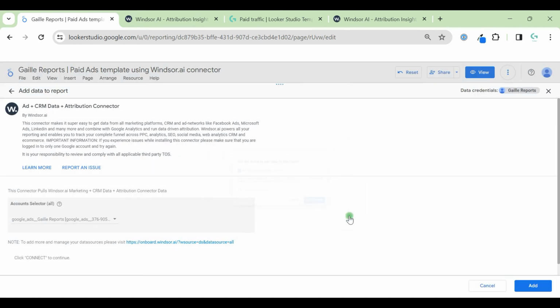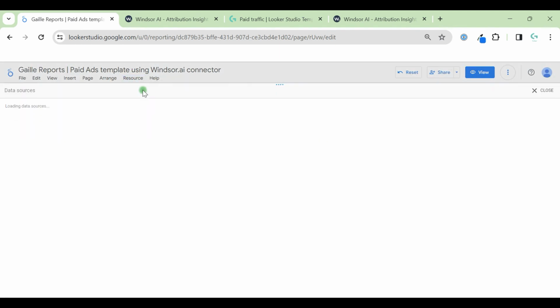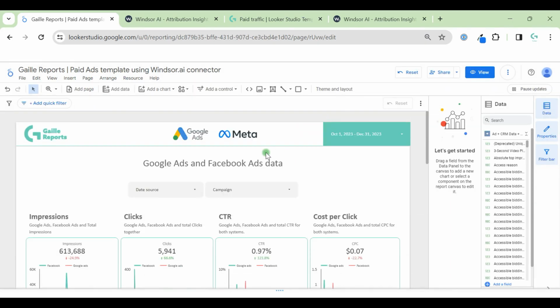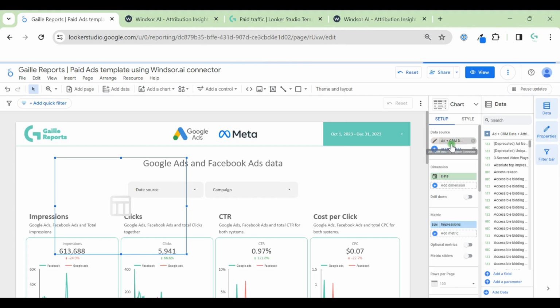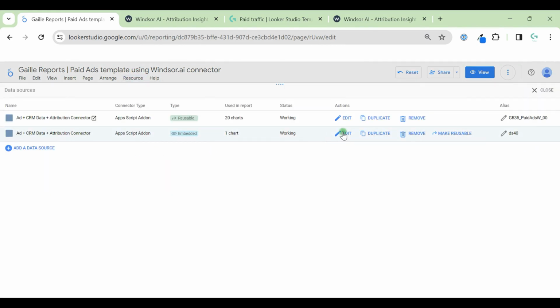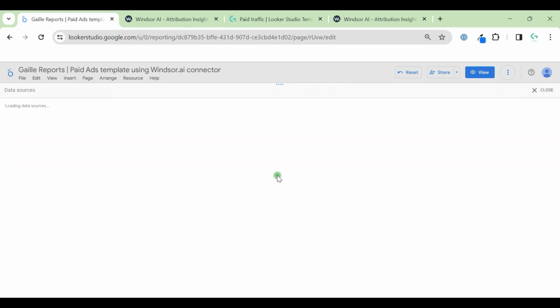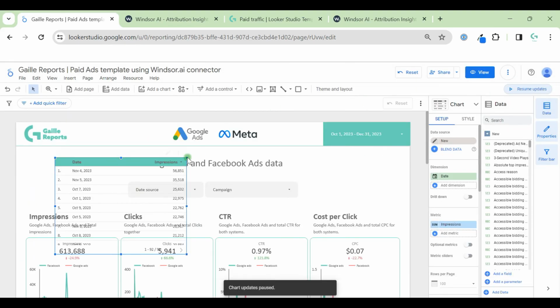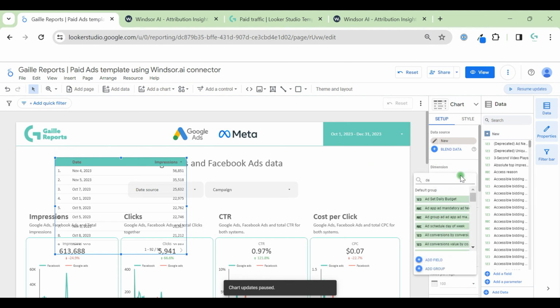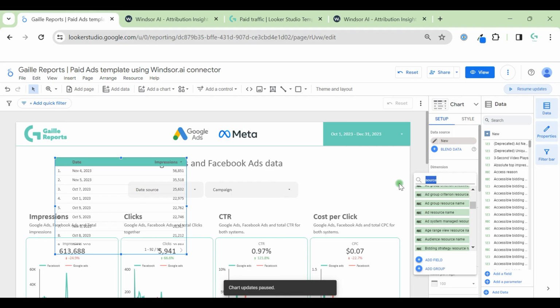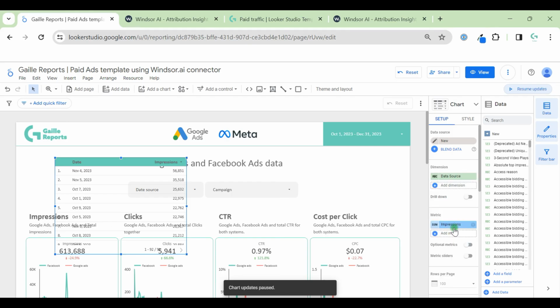Okay, we have a pop-up, add to report, and now we have a new data source connected to the charts, and I will remove this table later, let's rename it. So our table is connected to this new data source, and this new data source already joined data from Google and Facebook. So you don't need to do a join.